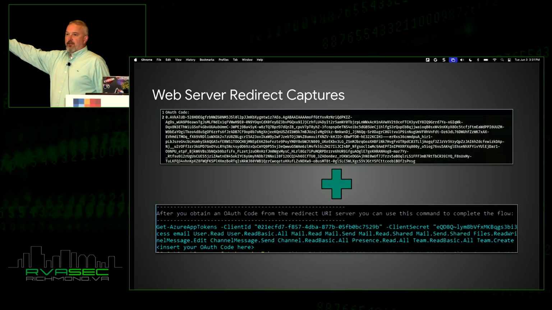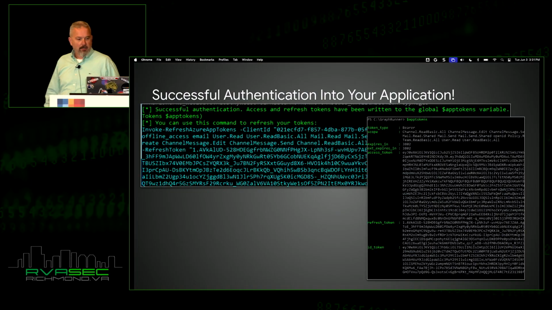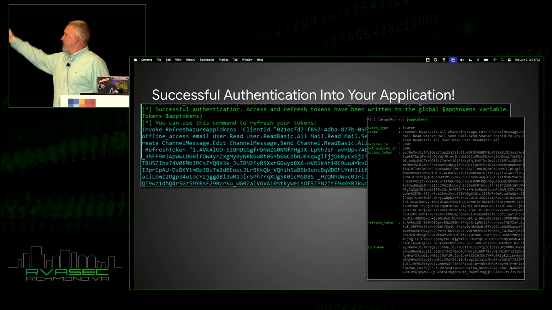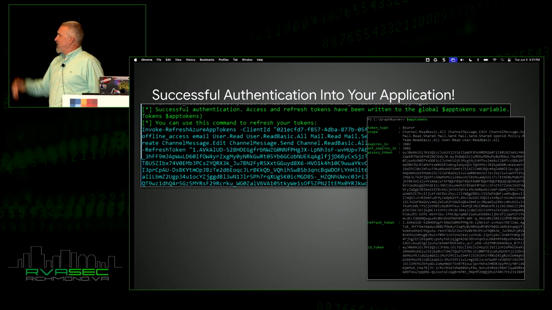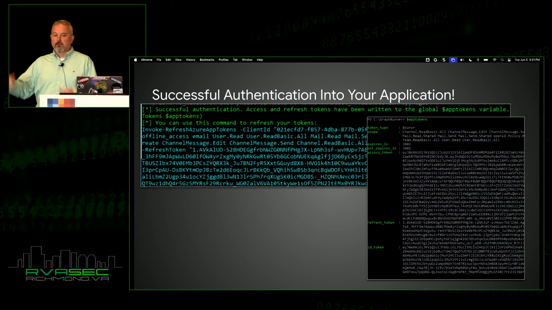And when they do, the website redirect captures the OAuth code. I paste that into my template that they gave me generously over here. And I'm in. I now have an app token with an access token and a refresh token and the scope. And now I have an application. I've increased my foothold as somebody else within the environment.